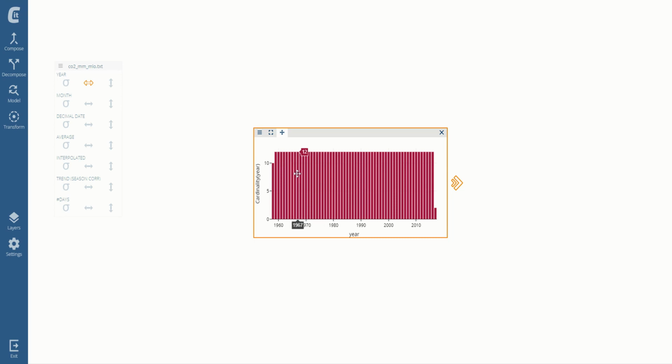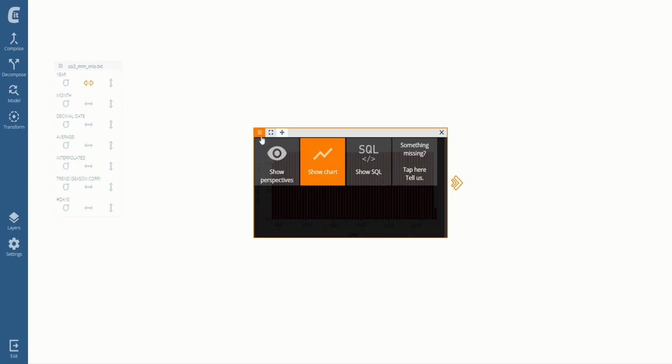Now, if you're familiar with SQL, or even if you're learning SQL, we can select the menu option to show SQL, and you can see what's going on behind the scenes.